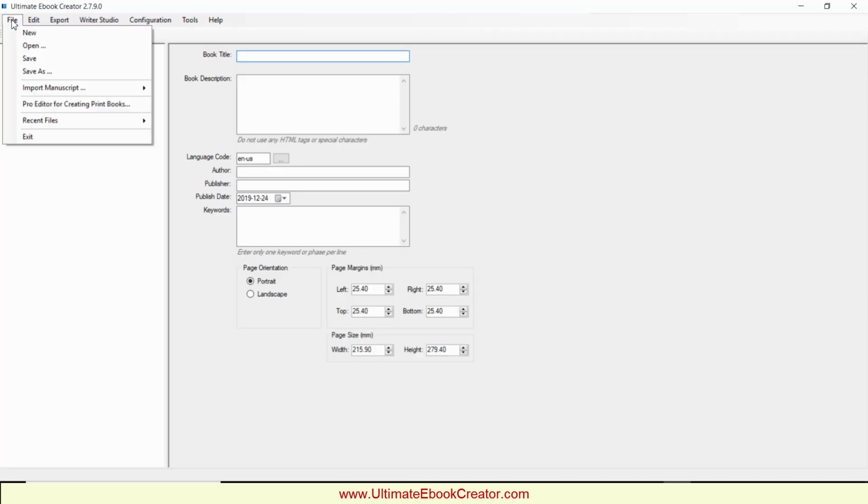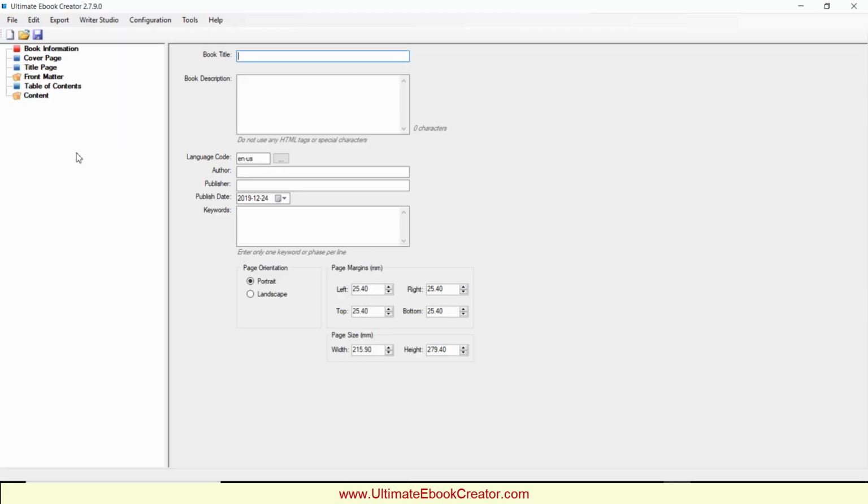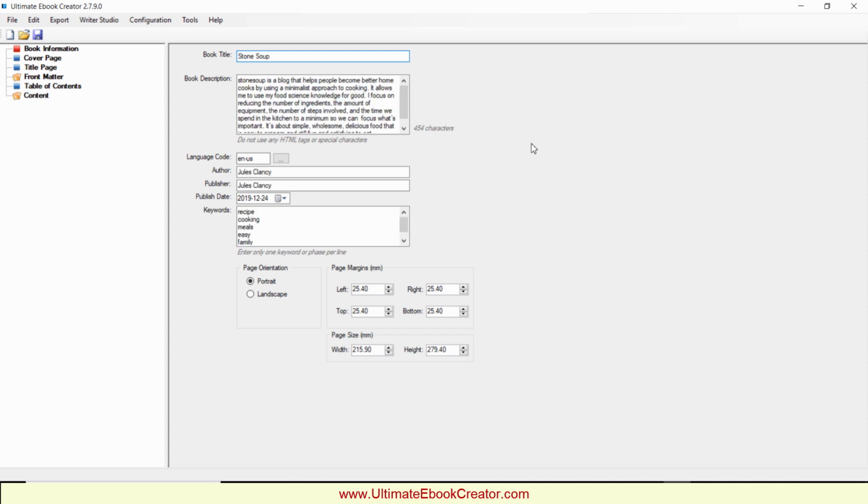We'll start with a new project. And this time we'll complete our book information. Then we'll set the margins to 0. And now I already know the page size, so we'll set the width to 296.9 and the height to 210.1.